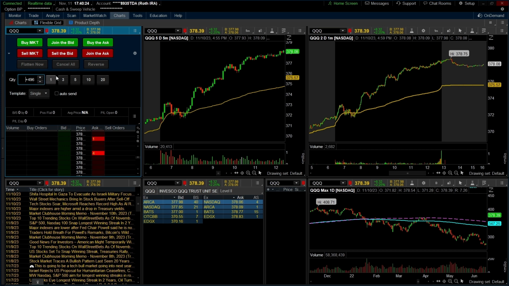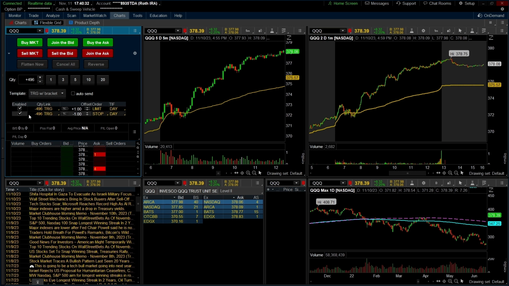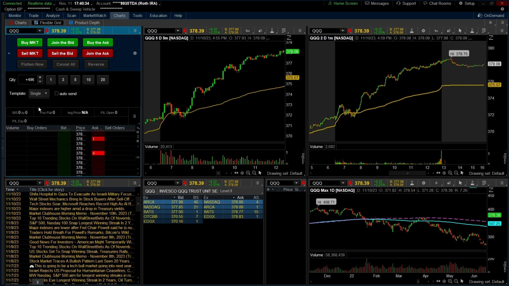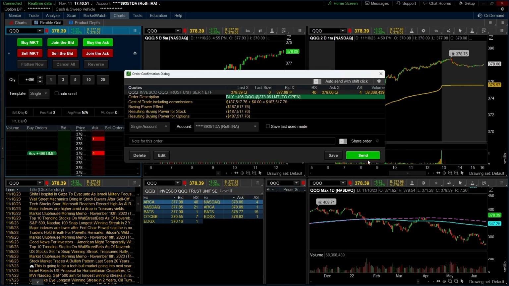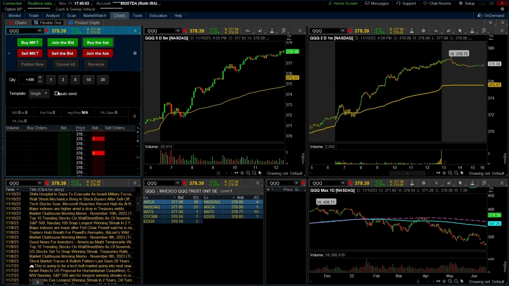Now under the quantity section, we have the template. This is where you can choose single or bracket orders. Let's go back to single. Then we have the auto send box. If you don't have this checked, then a confirmation window will pop out. You need to confirm the order before sending it. If you have it checked, then the order will just fill instantly. You don't need to confirm it.